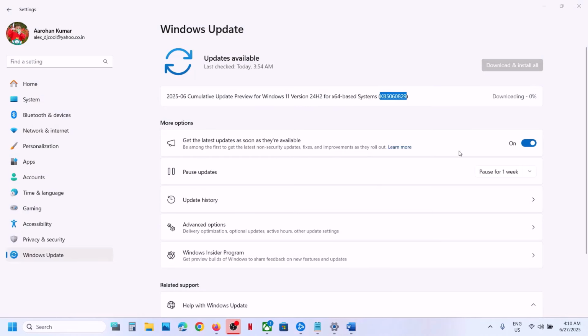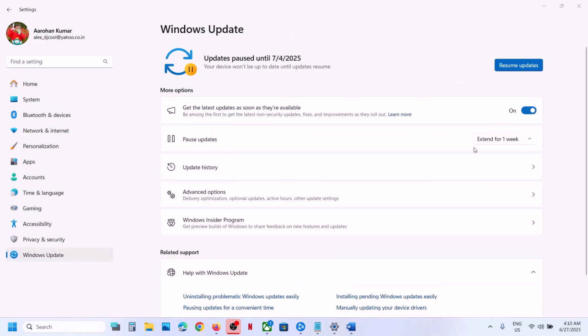Now before trying any troubleshooting steps, first of all you can pause the update. So just click on pause over here, pause the update. This may take some time. Now once the update is paused, you will see resume updates option. So hit resume updates. So you have to pause the update and then just resume the update and then check.